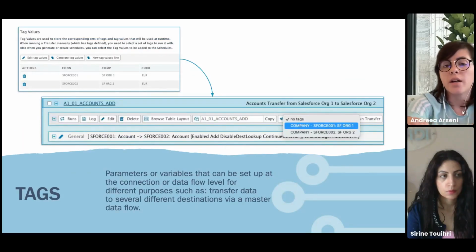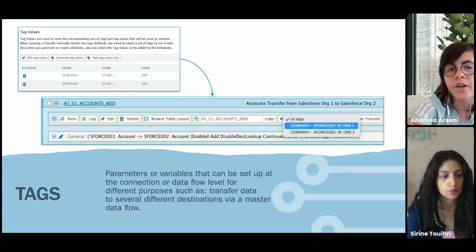And next we have tags. Tags are parameters or variables that can be set up at the connection or data flow level, and it can serve multiple purposes. So the most common one is the one where you can have multiple, let's say, instances or legal entities, or multiple companies in general. And when you have multiple companies, you do want to use the same transfer. So if you are planning on transferring, let's say, accounts for all your companies, then you'll have one master transfer and then define a tag for each of your companies or instances.